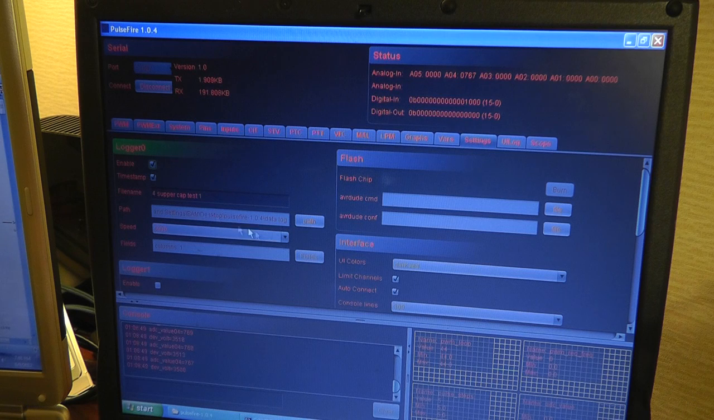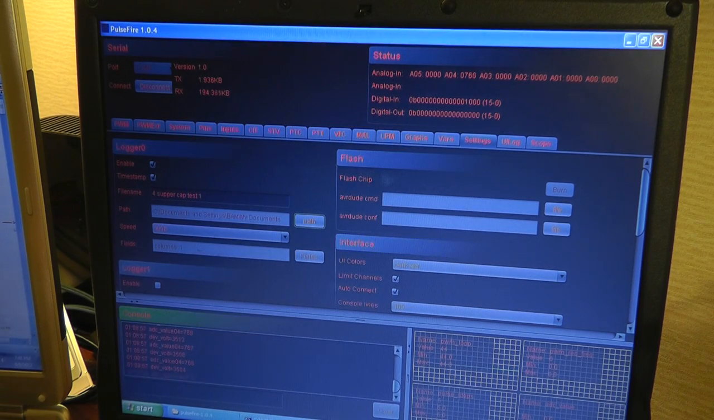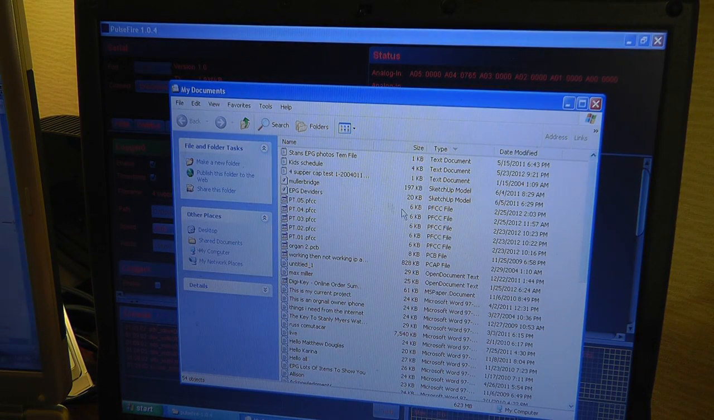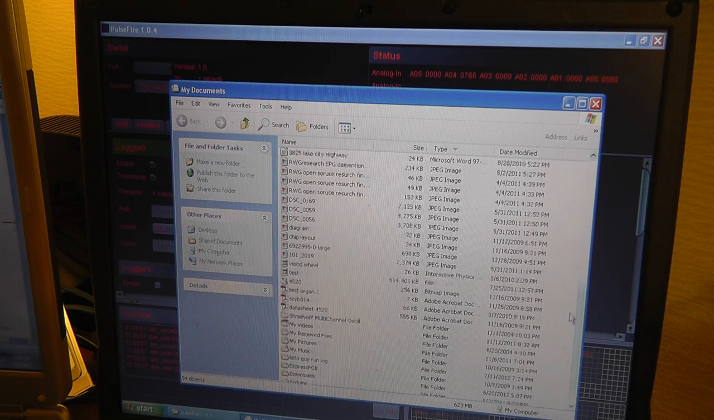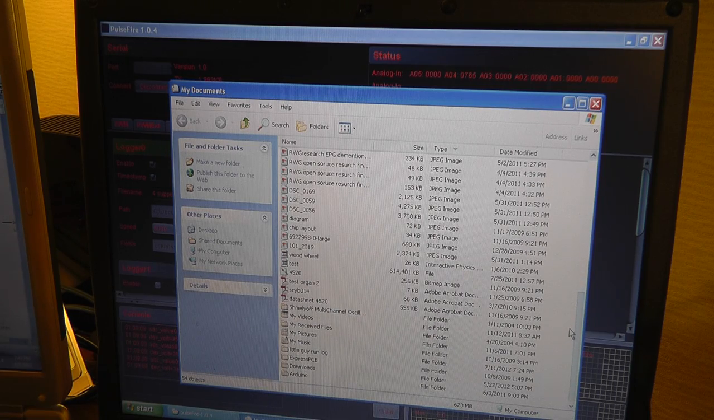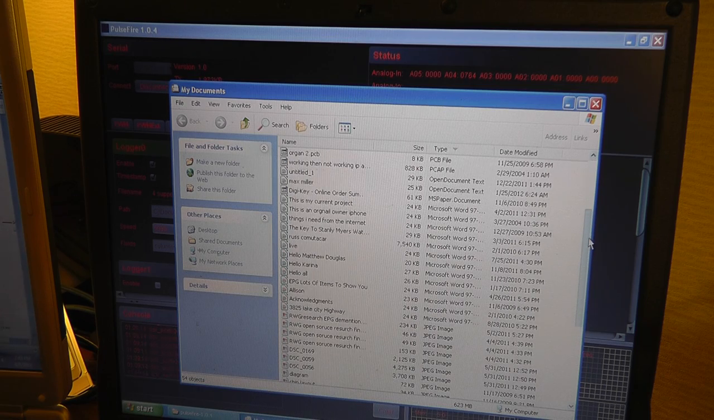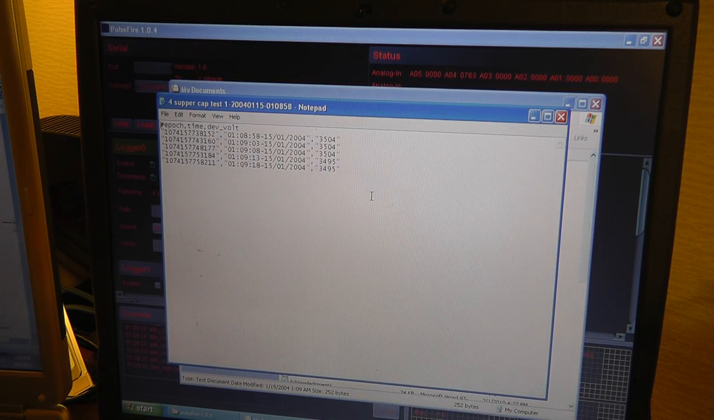Wherever this path is, which is where I saved the file, which in this case is my documents, it saved a file. So let's go to my documents. Who knows what I have in here? Let's see. Somewhere in here should be a text file. Named it exactly what I wanted it to. Super cap test. Test 1. If I open this up, look what I get.